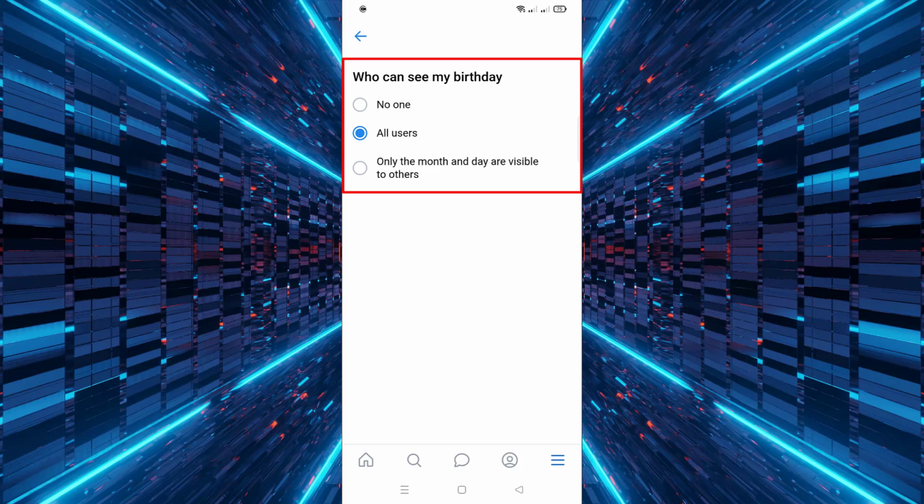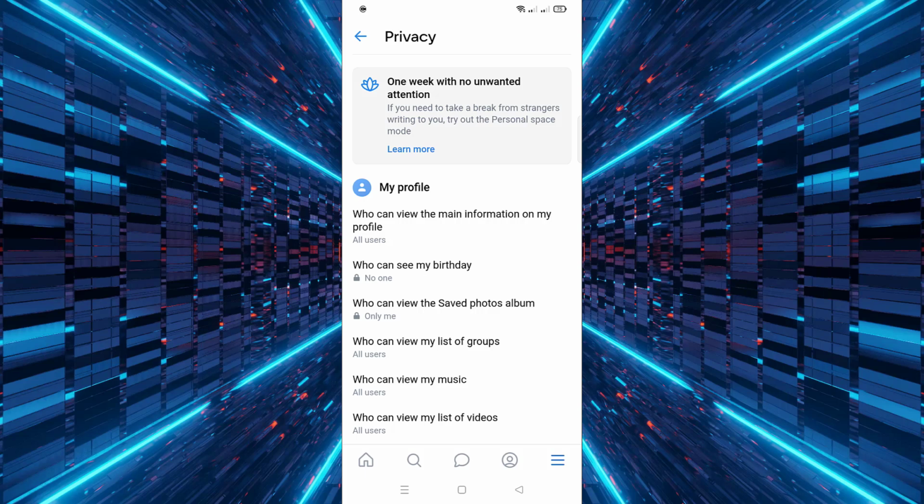Then, you will see three options. You can choose No One if you want your birthday to remain completely private, All Users if you want everyone on VK to see it, or Only Month and Day Visible if you prefer to keep the year hidden. Once you make your selection, it will update instantly and your choice will be applied immediately.